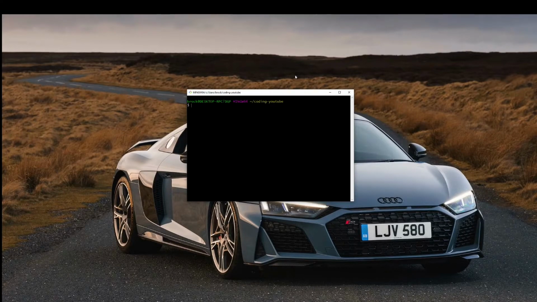So next thing you're going to want to do after you've got that installed, make sure you're in the directory that you want. In my case, it is this coding YouTube folder. We're going to run npx. It might be a little confusing because usually with Node package manager, you type npm install and then whatever you want to install.